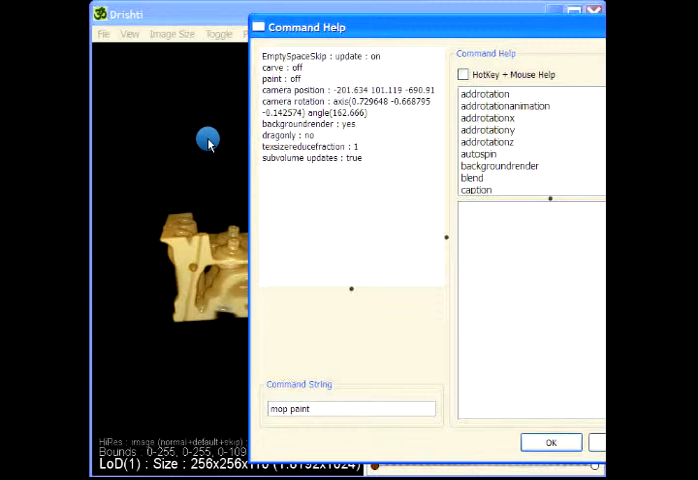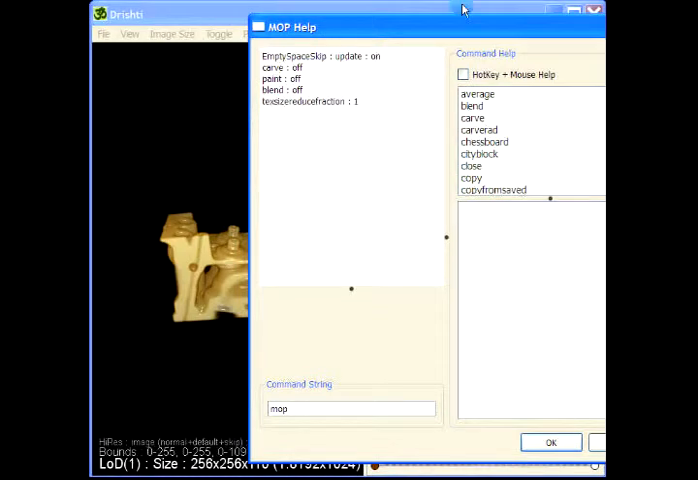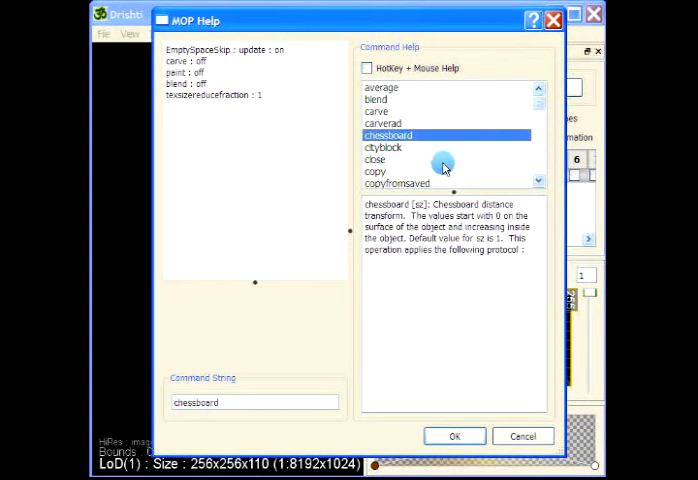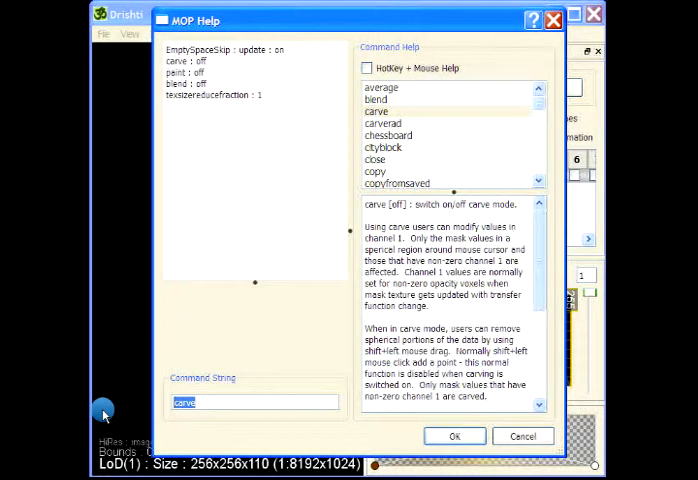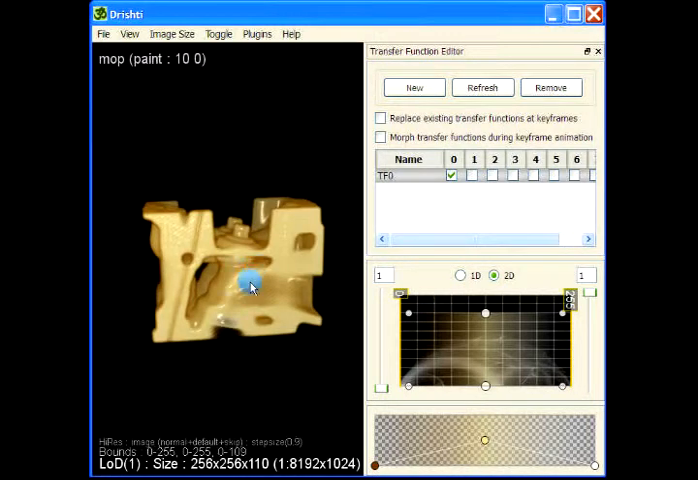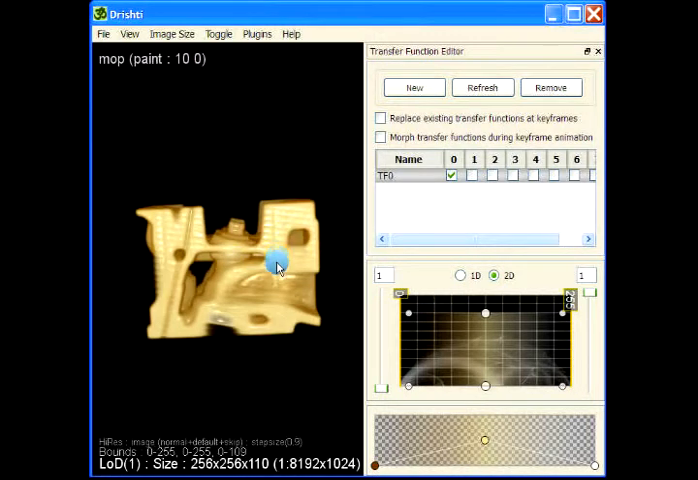So I pressed spacebar and then we got this command dialog, and then mop paint. Now just additional information, if you just give mop here, then you will get mop help and you'll get all this information regarding mop. So anyway, we want to do mop paint. So here we have paint. Now the size of your region is 10 and current tag value is 0.